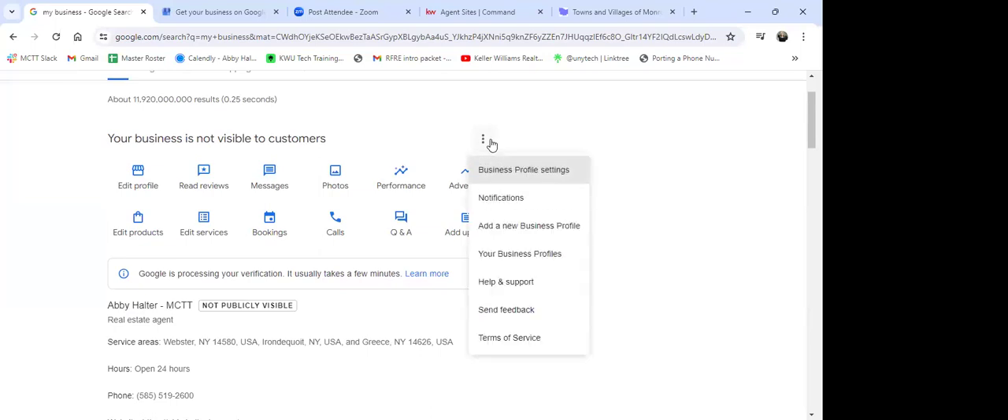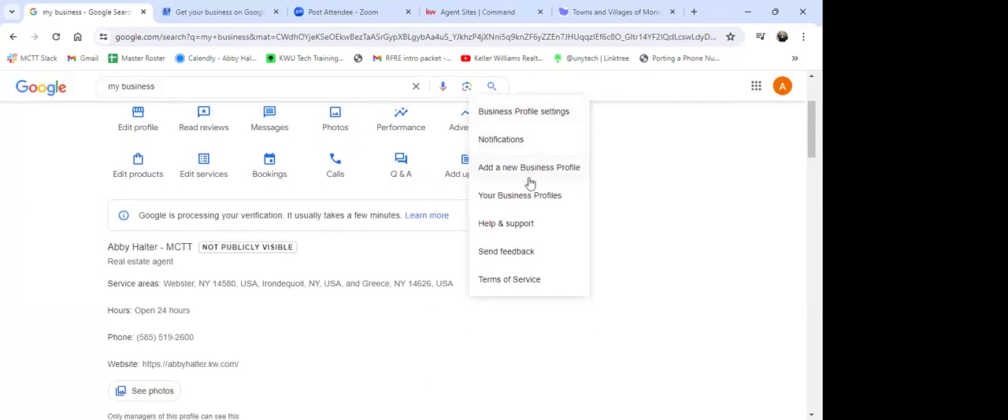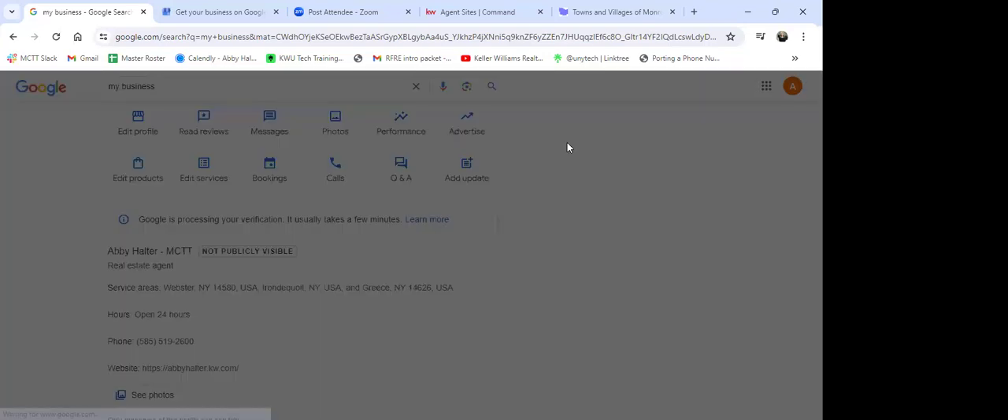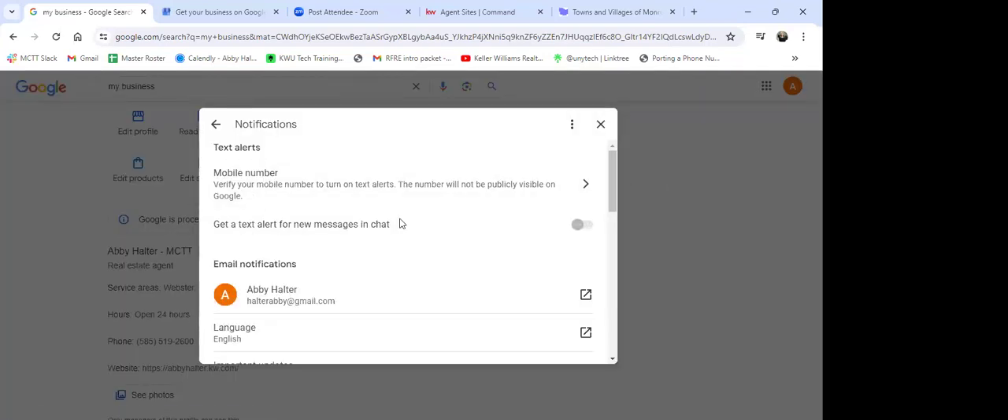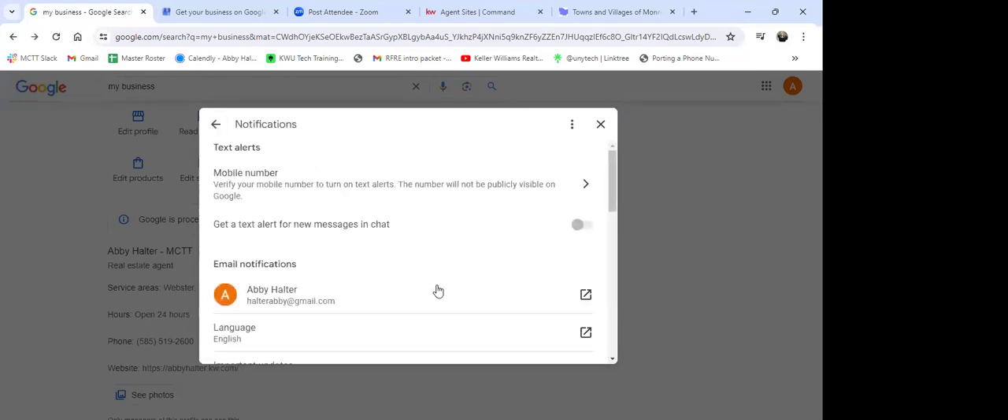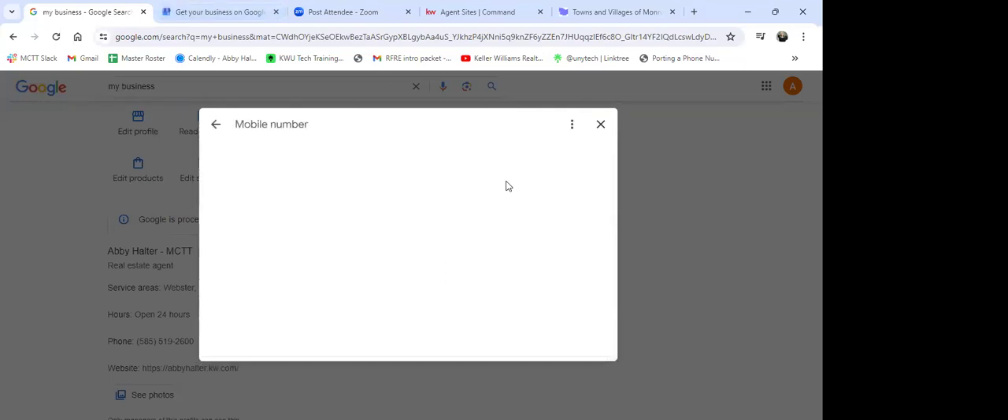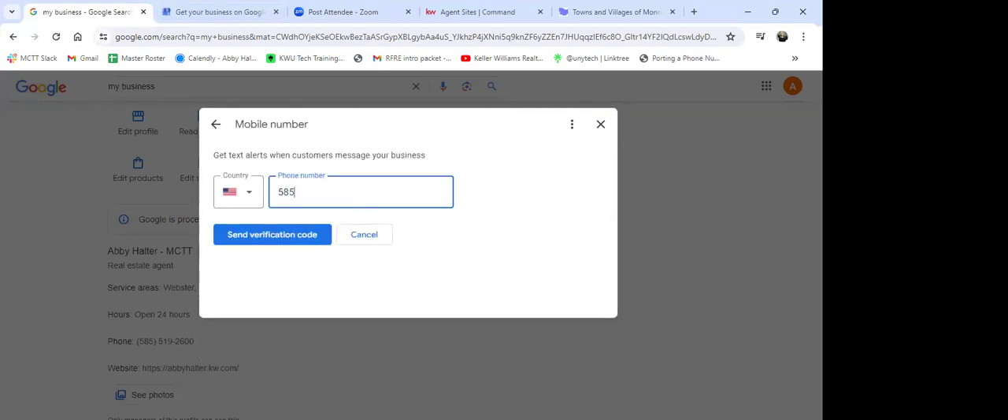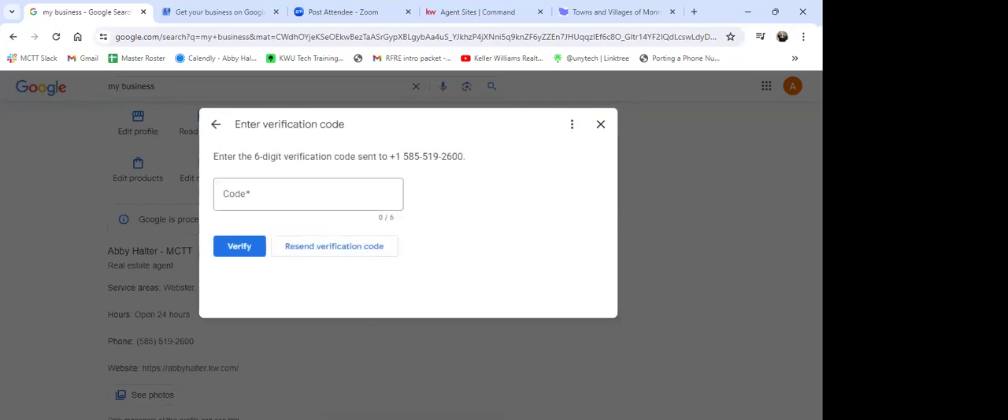These three little dots at the top give you some additional actions you can do right here. So if I go into notifications, get a text alert for new messages and chat. Oh, hang on. Oh, I see. At the top of your notifications, verify your mobile number to turn on text alerts. So just make sure in here that you're putting the phone number that you want those text alerts to go to. It's going to send your code.